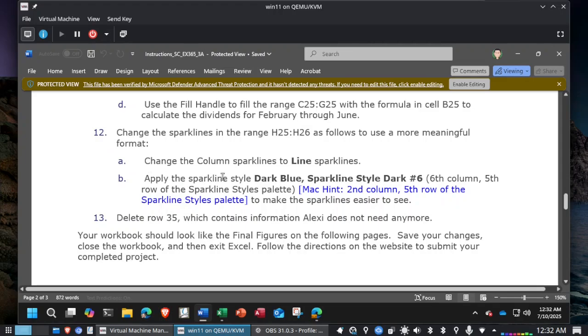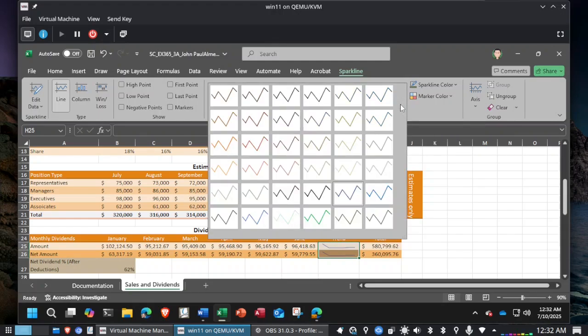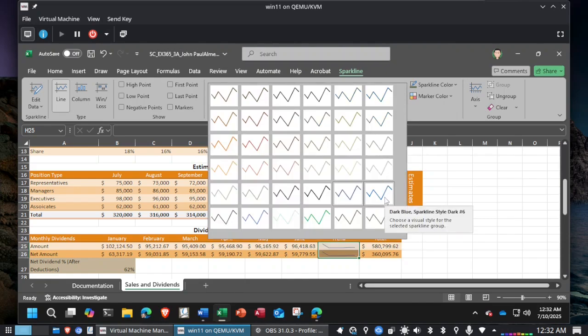And in part B, apply the Sparkline style dark blue, Sparkline style dark number 6. And they do tell you 6th column, 5th row of the Sparkline styles palette to make the sparklines easier to see. So again, dark blue, Sparkline style dark number 6, 6th column 5th row. Sparkline tab style group, click on Sparkline style, and it's going to be dark blue, Sparkline style dark number 6. Let's check one more time. There you go. And there it is. Dark blue, Sparkline style dark number 6.